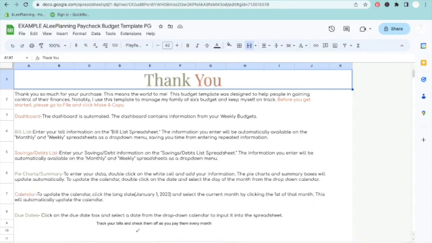First we're going to come to the instruction tab, and it will go in detail on how to enter in your data and also give you screenshots and show you what's automated and what isn't automated, and it will also explain what each tab is.